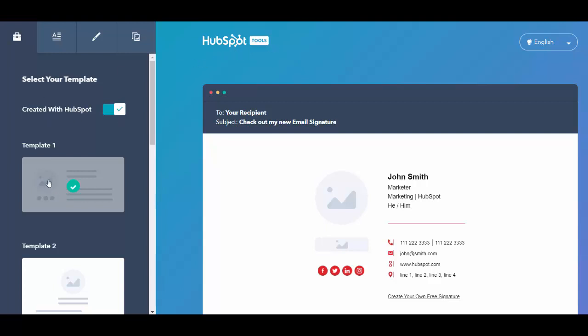To get started, you've got a number of templates we can use, which will change depending on the template you're using here. Starting with the top, it says created with HubSpot. That will create this little link down the bottom here. If you want to keep that, just leave it as is, otherwise tick that across there.